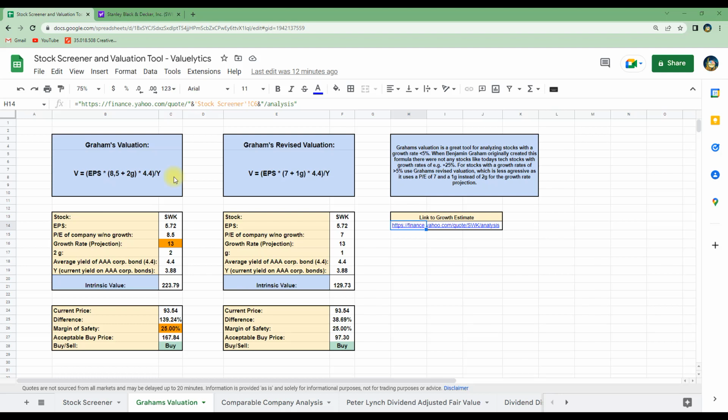This valuation was originally created by Benjamin Graham many years ago and has since been revised into a new valuation called Graham's revised valuation, which is not as aggressive as the original one. So the difference is that instead of 8.5 for a company with no growth, we now have 7. And instead of taking 2G, which was the growth rate projection, we now only have 1G.